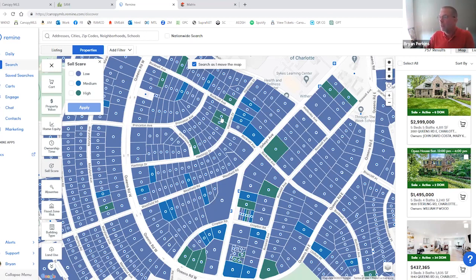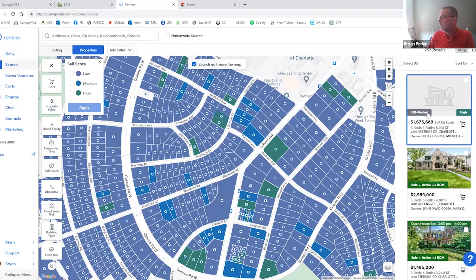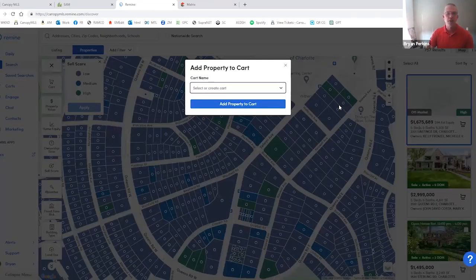Now, with this, what we would want to do is take these properties that are high sell scores and throw them into a cart. You can see, I just clicked on that one right there, and it's this one. I'm going to throw it in a cart, and it'll ask me which cart do you want to put that in? If I've got a project where I'm working a specific neighborhood or a certain part of town, I'm going to create a cart.